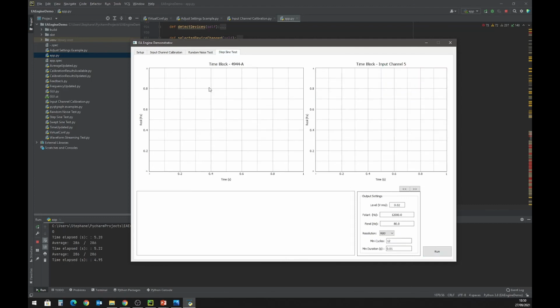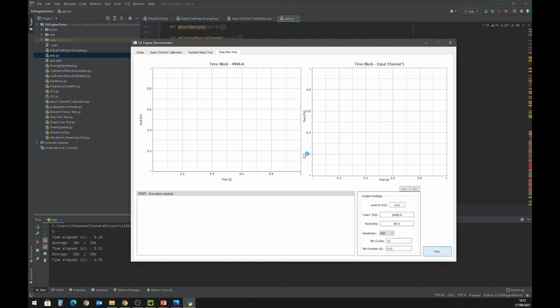Last example, step sine test, where I'm going to do a step sine at this level between this frequency, this one, with a R80 resolution, 12 minimum cycles, or 10 milliseconds mean duration for each cycle, for each step, sorry. Measurement mode, spectra or FRF, distortion information. Okay, I run it.